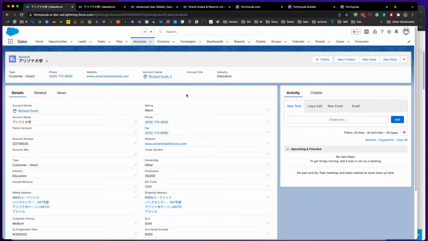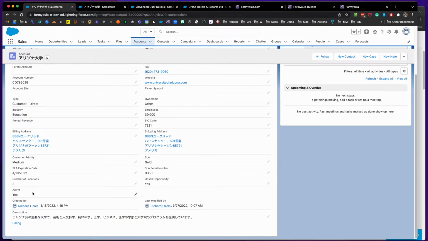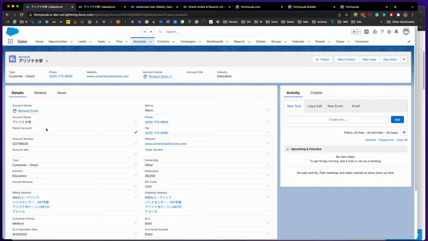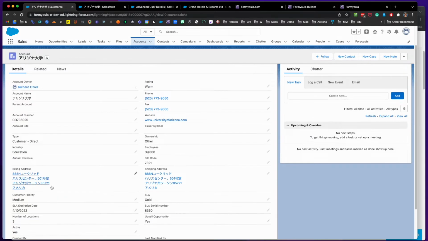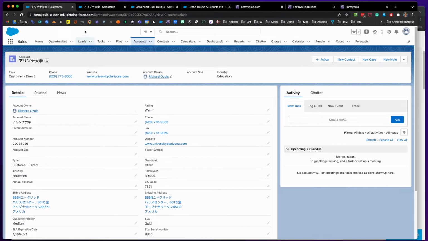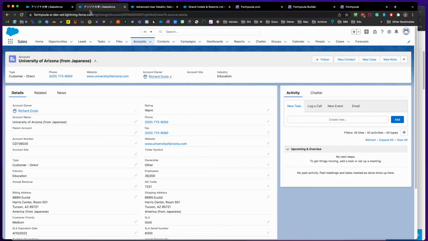Translation works on Salesforce records, the Salesforce community, on Formyoula surveys, and non-Salesforce sites. So for the first example, I'm looking at an account page on Salesforce where some of the fields are in Japanese. For example, the account name and the description and the address. So here on the second tab, where I have translation enabled, I can see that the text is translated into English from Japanese. Just to demonstrate how it works, I'll reload the page.